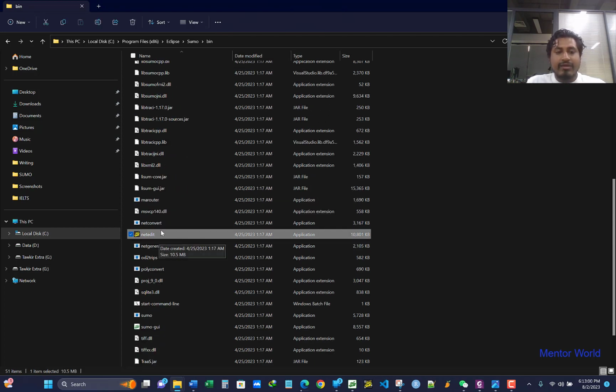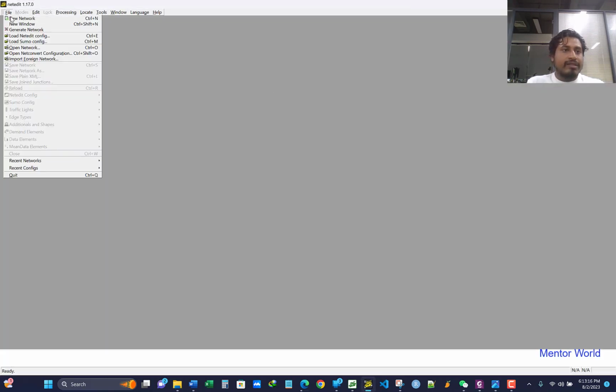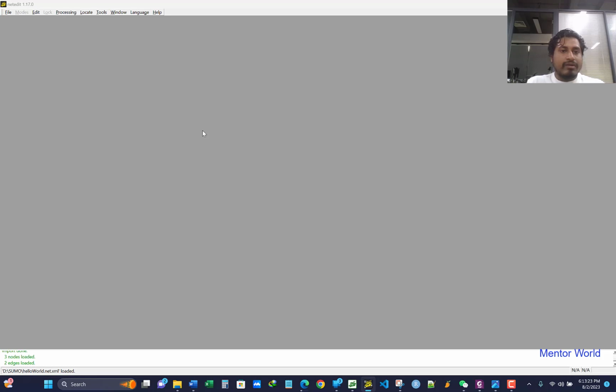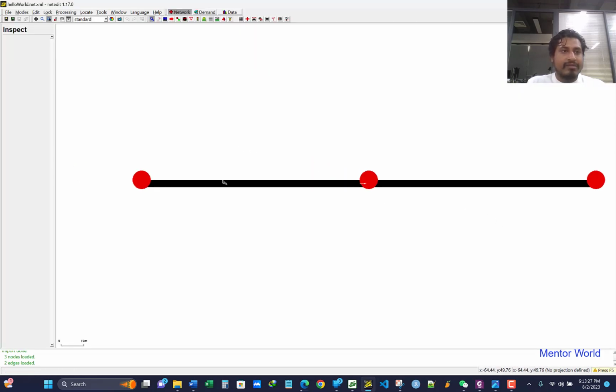That is another piece of software. Actually, you don't need to install it separately. When you install Sumo, you automatically get two programs, NetEdit and Sumo. You can see it in my start bar, and I am opening the NetEdit software. You can just open a network to show you. Okay, you can see a simple network there.